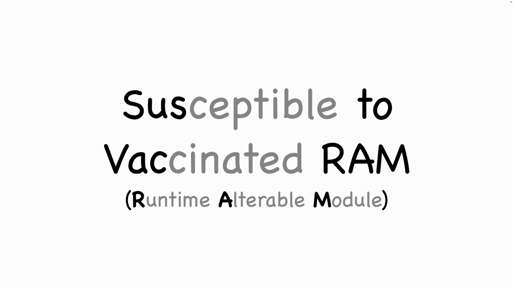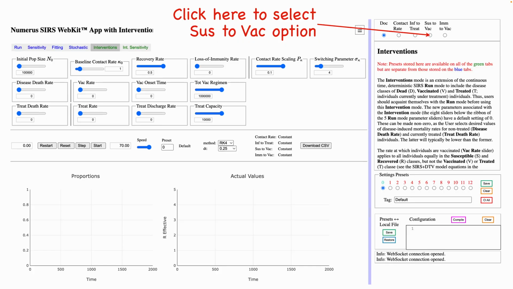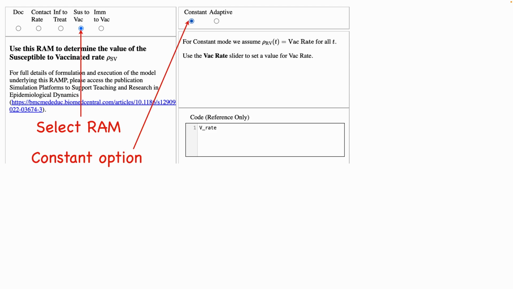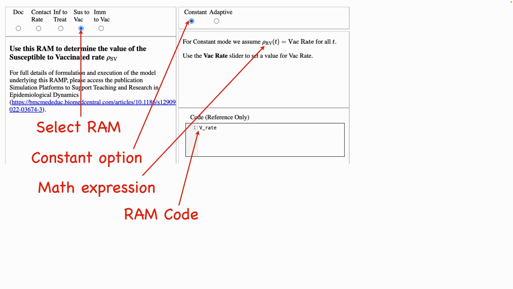Let us now consider the susceptible to vaccination or vaccinated RAM. Click here to select the susceptible to vaccinated option. Select the RAM. Here is the constant option. The constant option is just the flow rate is equal to the parameter that we've set called vac rate, and the RAM code is V subscript rate.